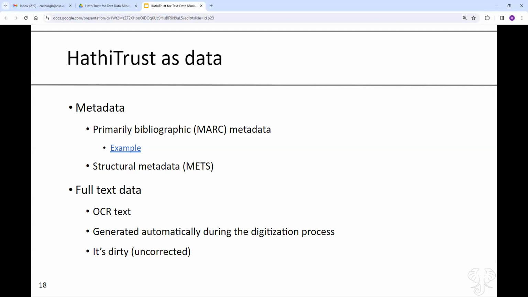There is also full text data generated through optical character recognition automatically during the digitization process. That means that the OCR quality is variable based on the characteristics of the original item and the software used to do the OCR, which has gotten better with time. The OCR is also not hand-corrected or marked up, so it would be considered dirty OCR.